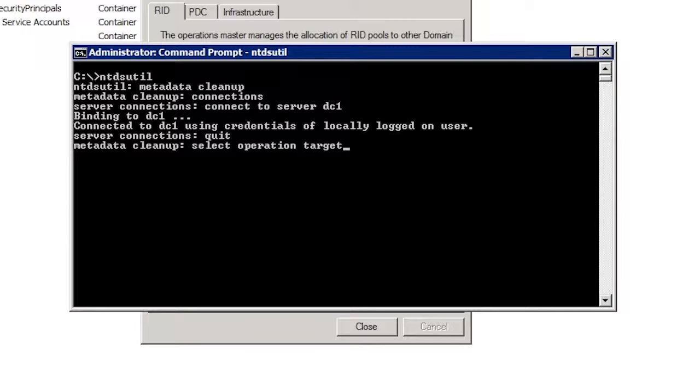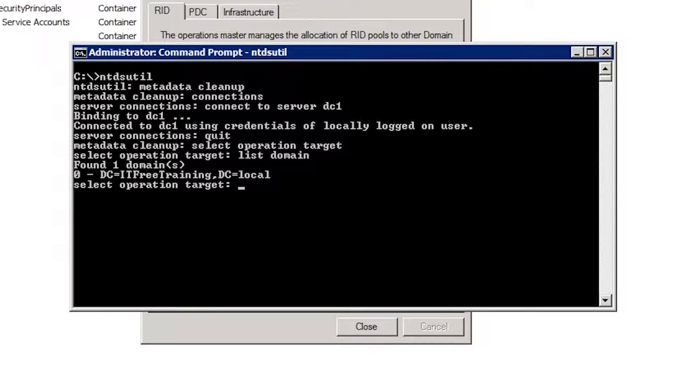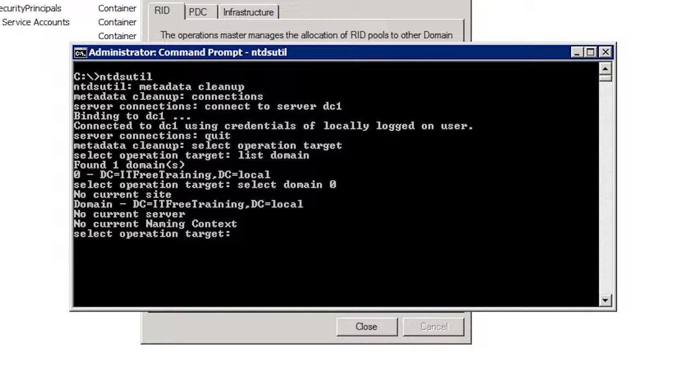There are a number of settings that need to be set so the correct records can be selected and removed. First, I need to select the domain. To find out which domains are available, run the command list domains. There's only one domain, so I can select this with the command select domain 0. If you had more than one domain, you would need to run list domains to find out the number for the domain. If you only have one domain, you can simply just run select domain 0, knowing the correct and only domain will be selected.